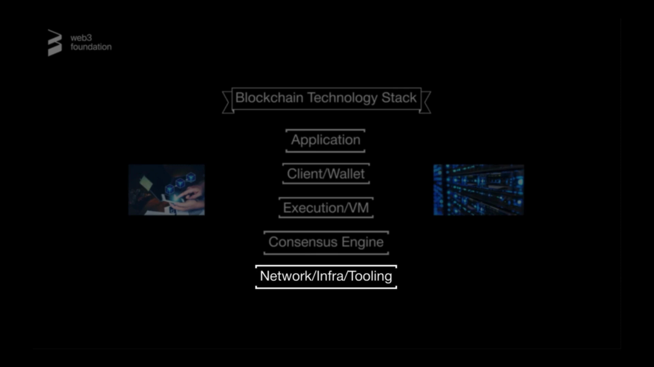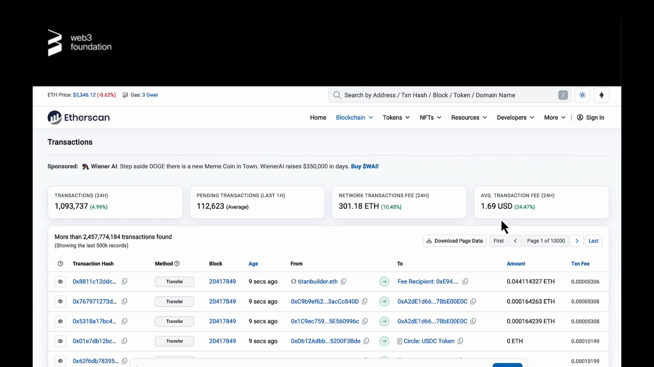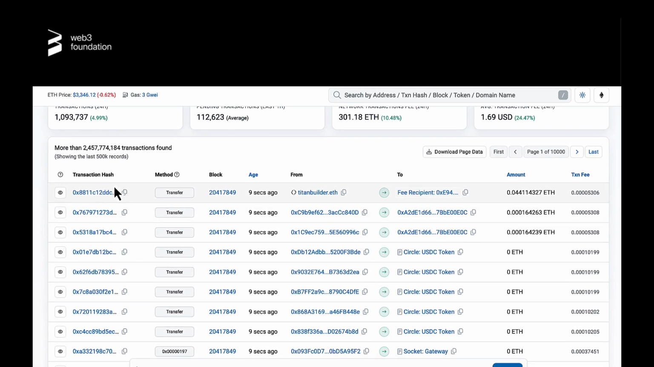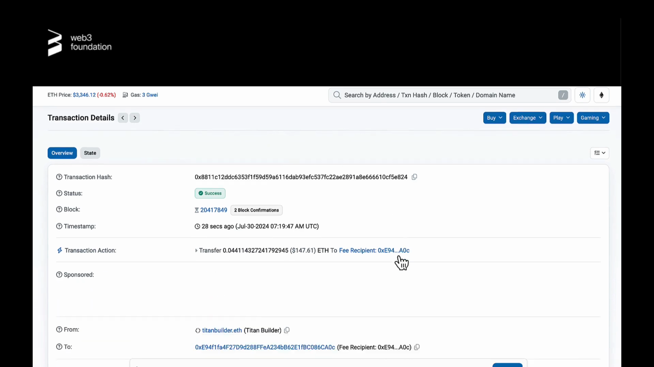Finally, there is the blockchain tooling that allows you to query and interact with the network. For instance, if you'd like to check if the transaction is executed, you could use tools like block scanners.